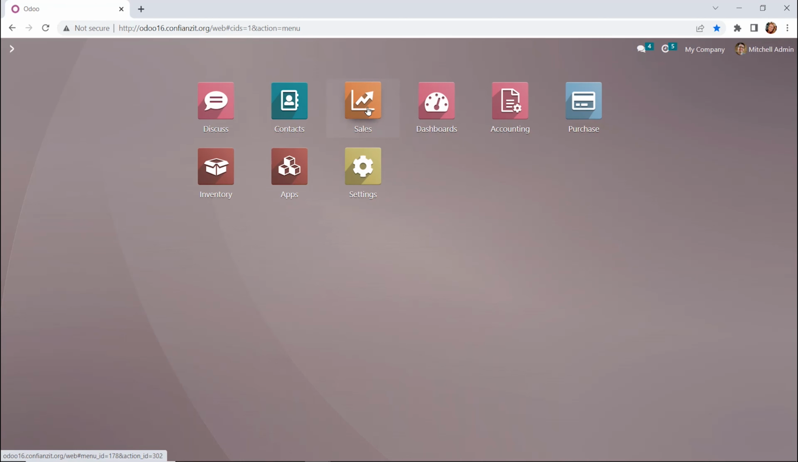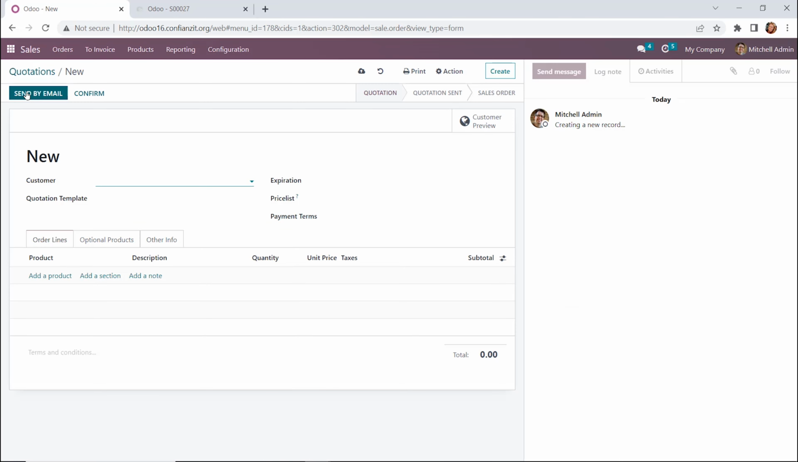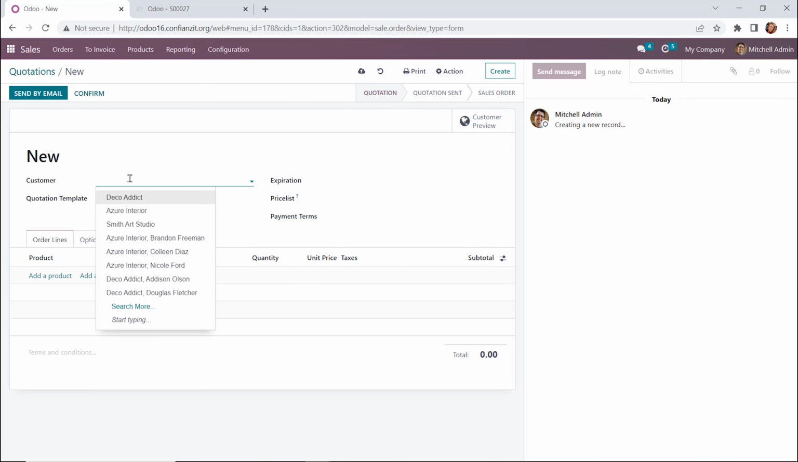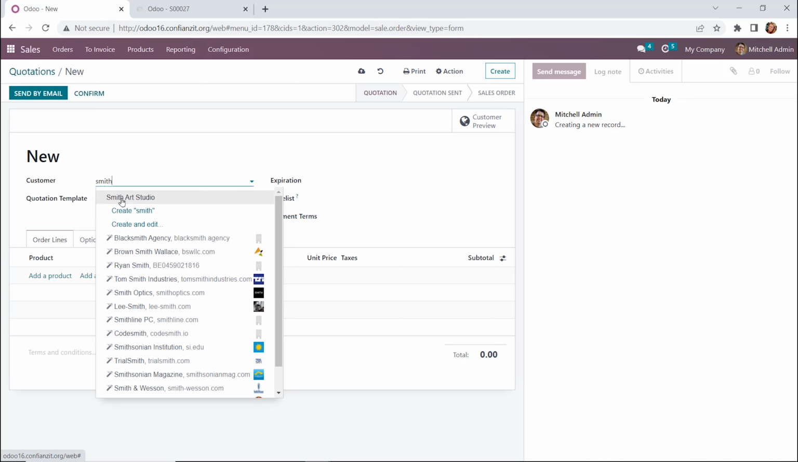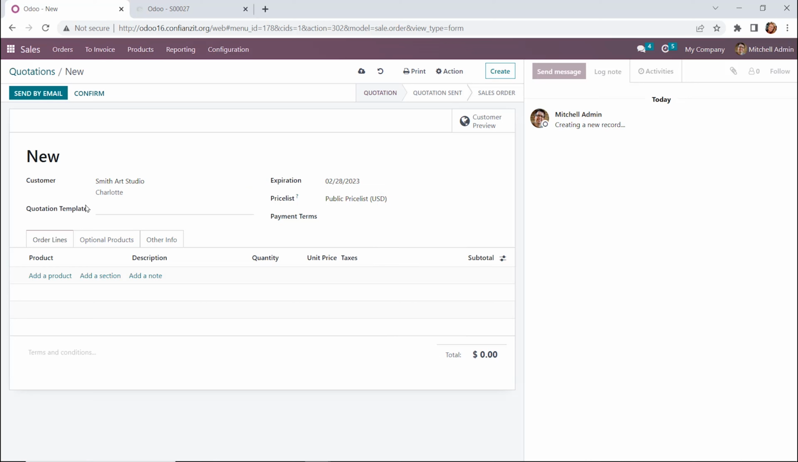We're going to go to our sales module, and we're going to create a quote. So we got a call from Smith Art Studio, and they are located in Charlotte, North Carolina. So we're going to add the details here, the expiration date. Ready to go ahead and add the product.